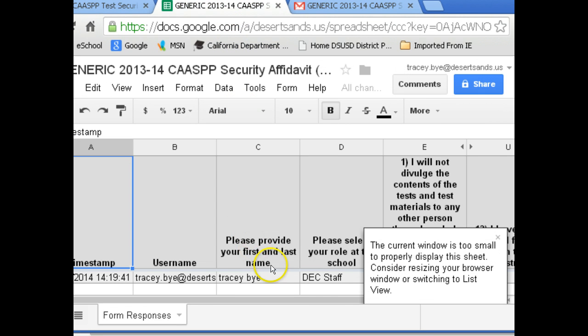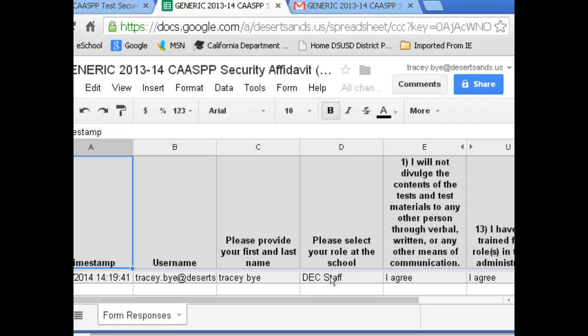When you open the form, it will likely be blank or only have your responses on it until staff start completing the affidavit. You will notice there is a time and date stamp for when the form was submitted, a record of the user name, this is the digital signature, the first and last name of the staff member, this must match the username column, their role in your school site, and the phrase "I agree" for all other questions.